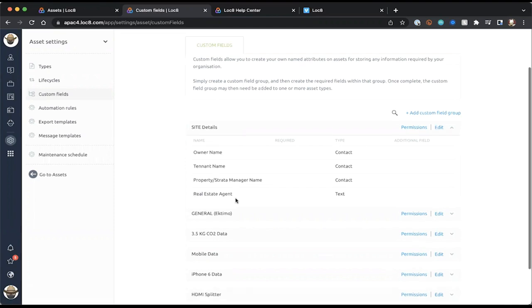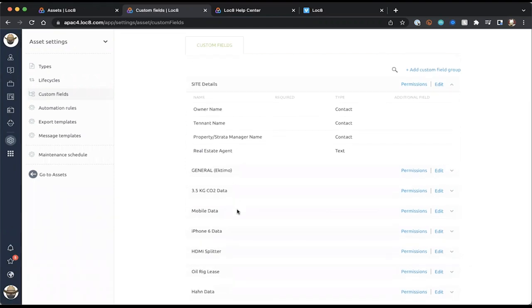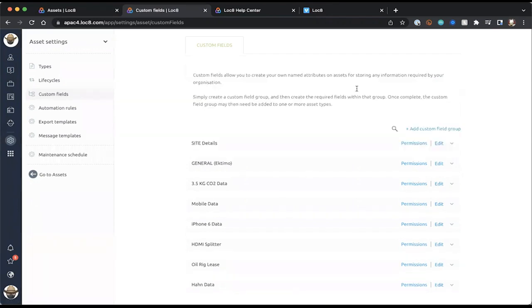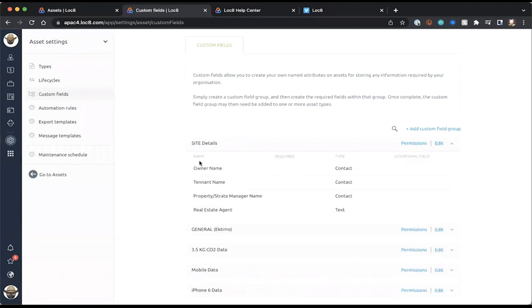So the concept here is the same as it is in our jobs area. It's basically the same idea and the same concept as well. And so what you're able to do is create a custom field group, in this case site details, and you're able to add to that a list of custom fields.